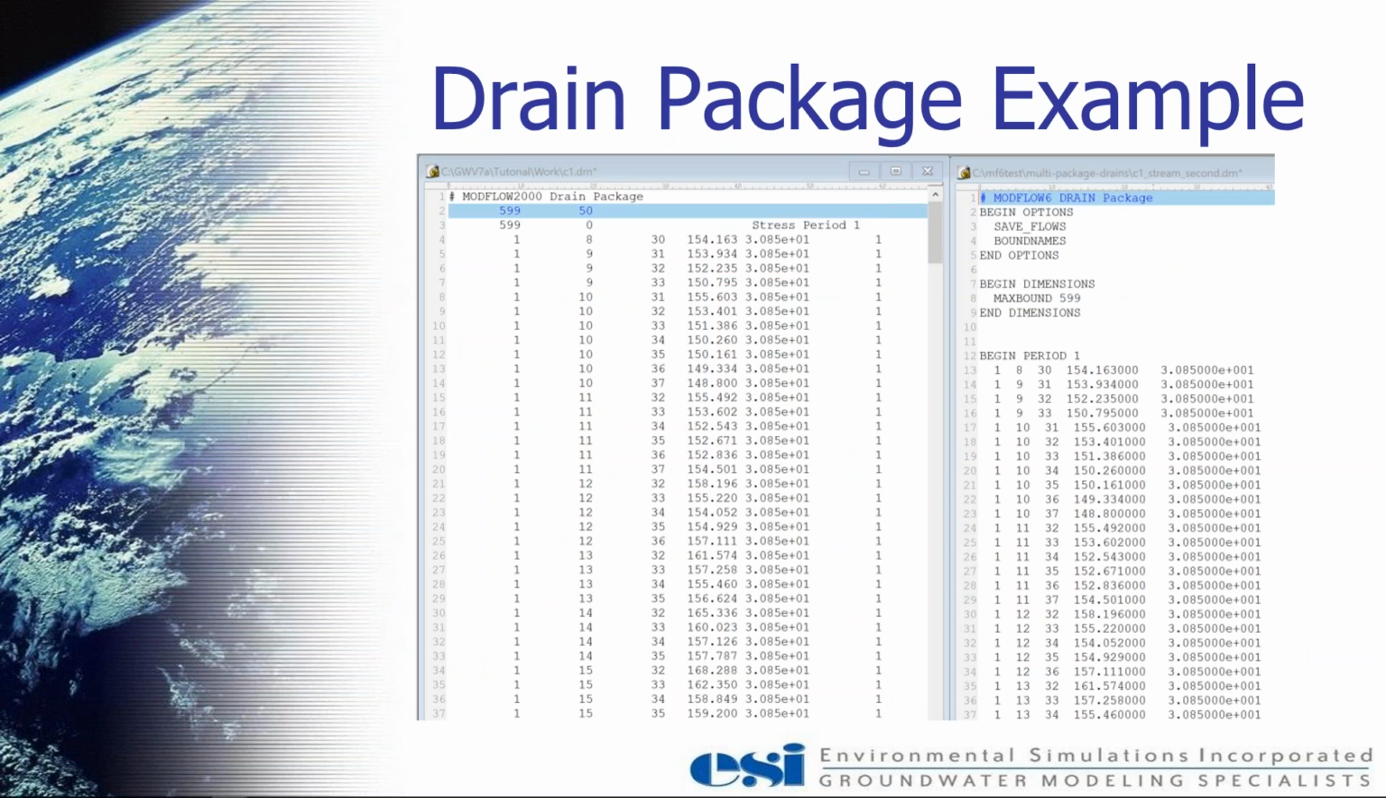Just to give you another example, here is a drain package input file. On the left is the normal MODFLOW drain input that many of you are probably used to looking at. And on the right is the same file for MODFLOW6. And you'll see that instead of just being a bunch of numbers, it is broken up into logical sections.